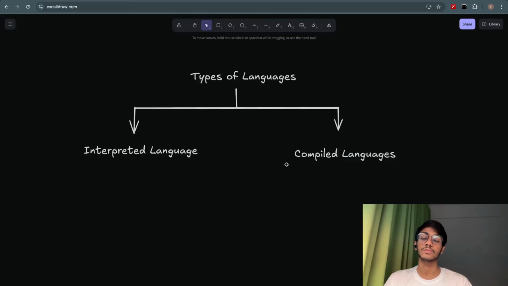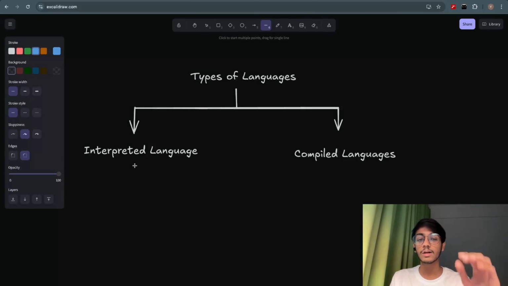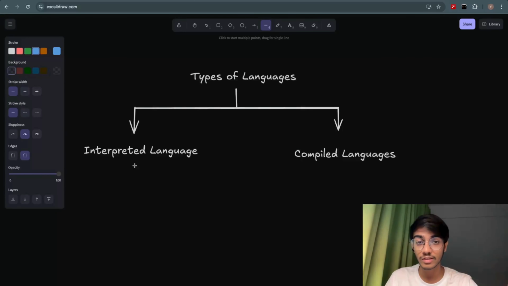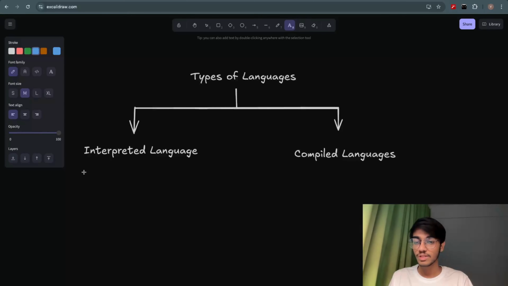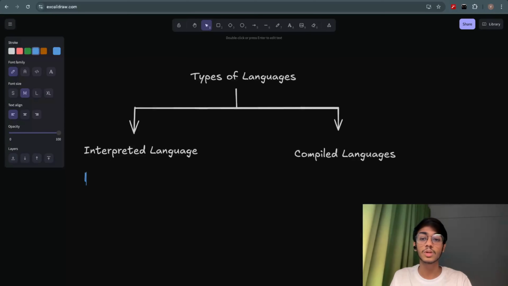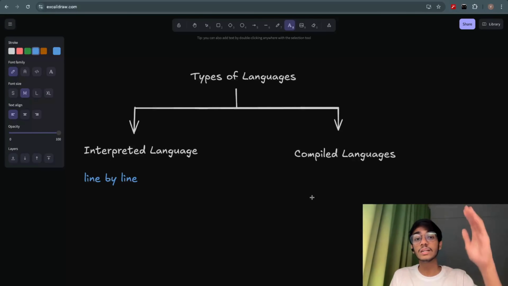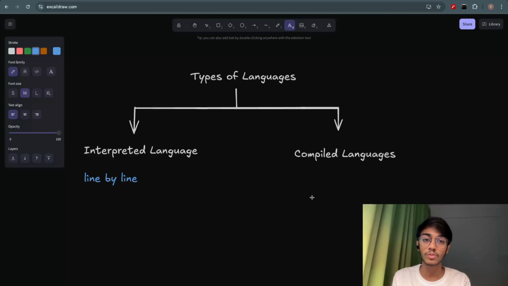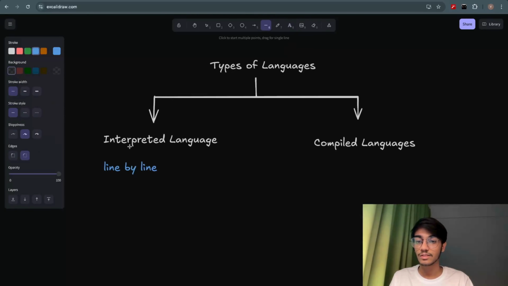So interpreted languages. In interpreted languages, what happens is the code file runs line by line. The code is executed actually line by line. What do you mean by this? And the compiled languages, what is the difference between both of them? See, just let me write it down first. In interpreted languages, the code file is actually executed line by line. Whereas in the compiled languages, the entire file is first converted into zeros and ones, and then it is actually executed. So, firstly, let's see what an interpreted language is.